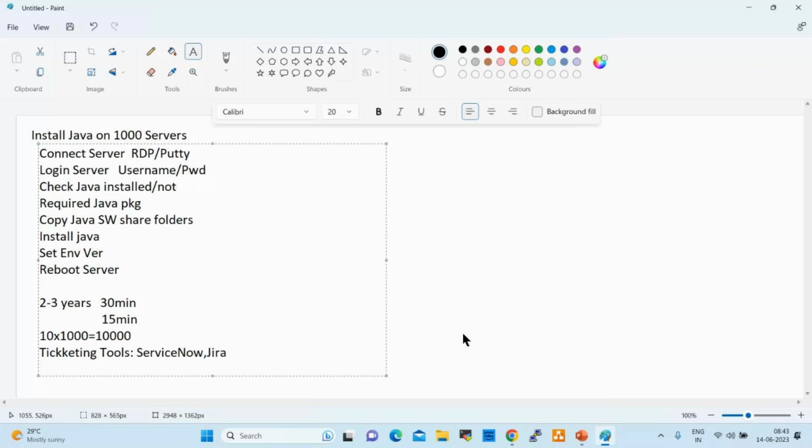Jira, and BMC Remedy. These are the ticketing tools we use in real-time projects. A ticket is nothing but a request. So when we receive a request or ticket, every ticket will have some SLA.